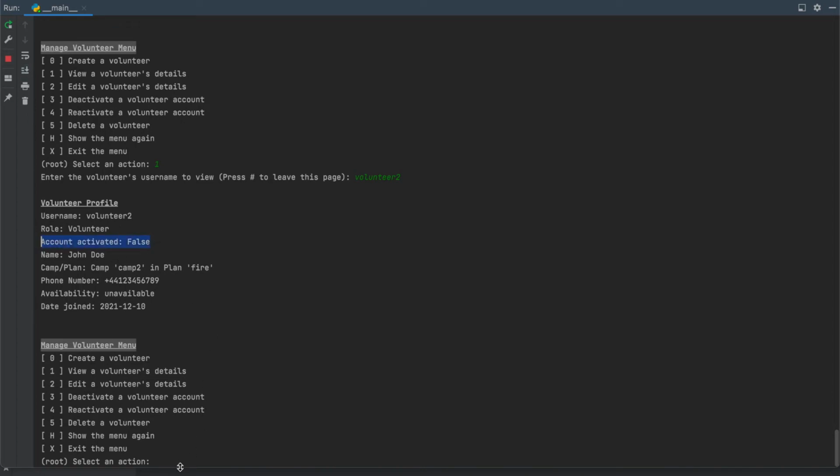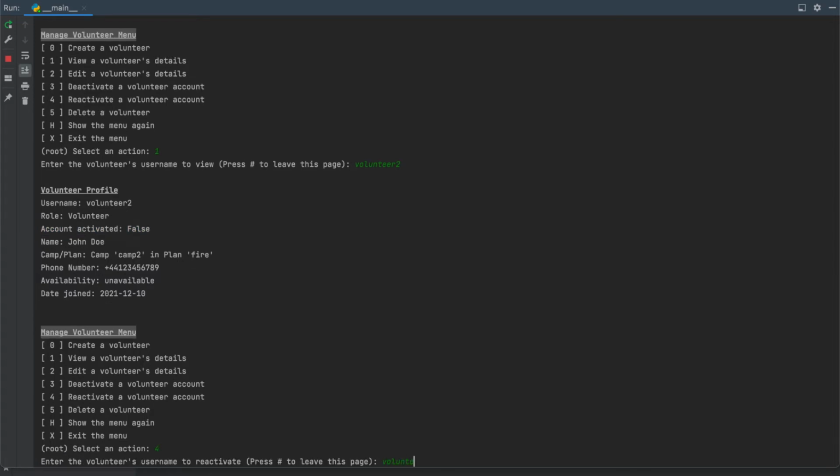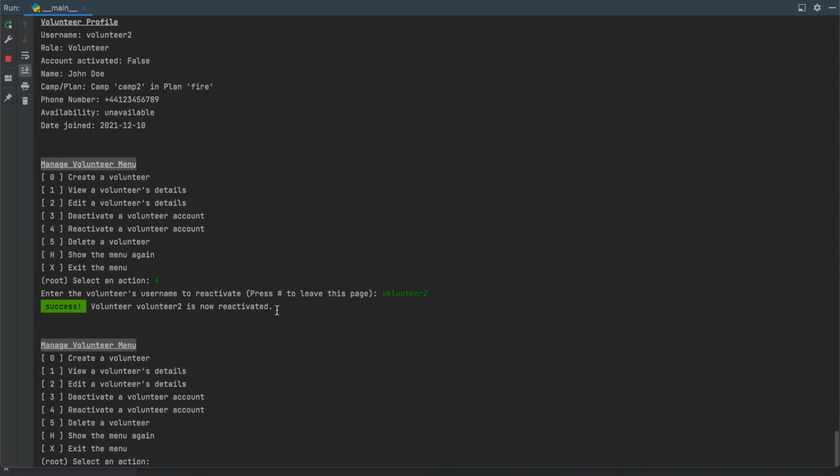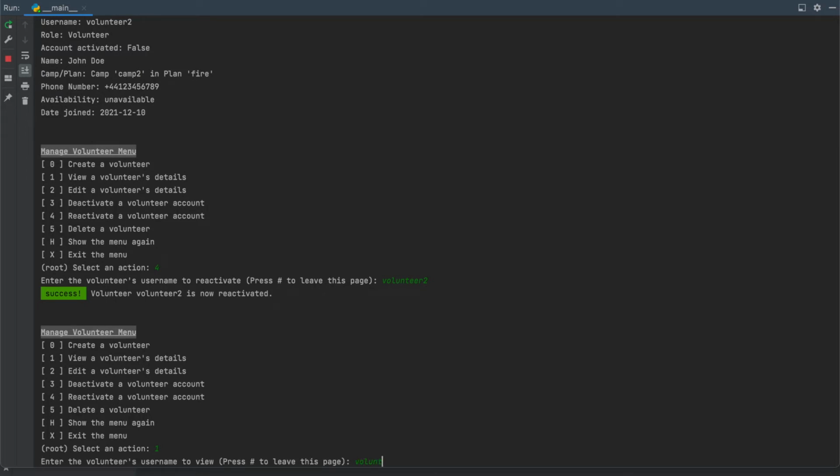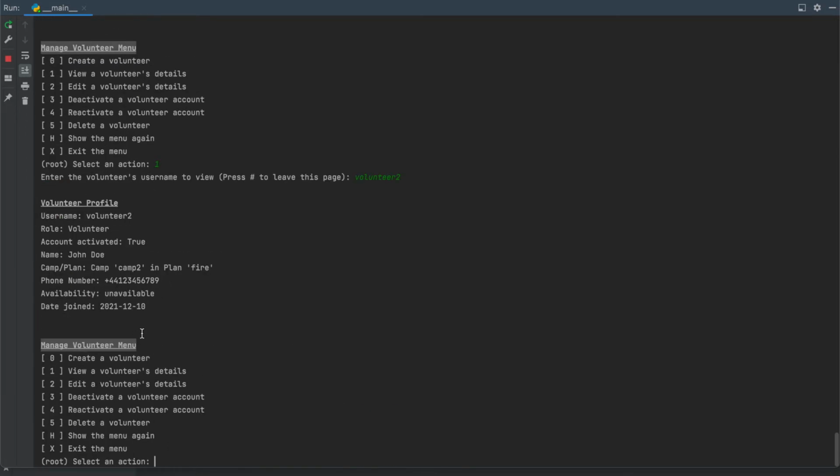So now we have reactivated the volunteer, as you can see, and we're just going to check out the volunteer's details just to verify that that's the case. And there we are. The account activated is once again set to true.